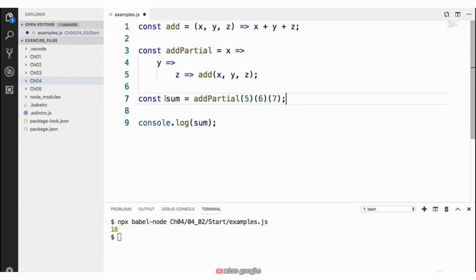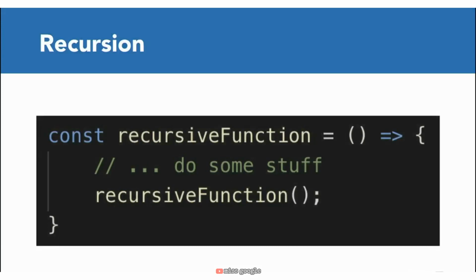Now this might look a little funny, but it works exactly the same way. If we run our code, we see that once again we get the exact same result. The next advanced concept we're going to look at is called recursion. Recursion is a concept that you've probably heard of before, but maybe you've never seen it in action.